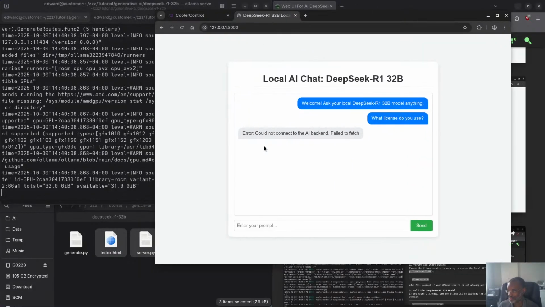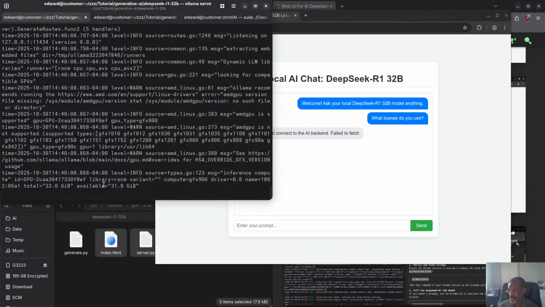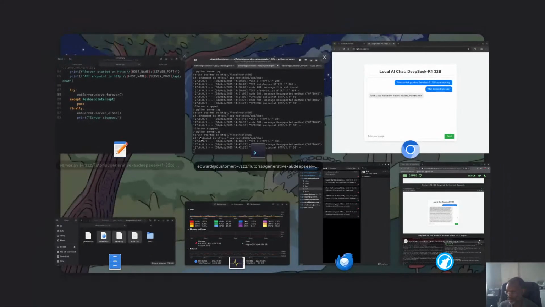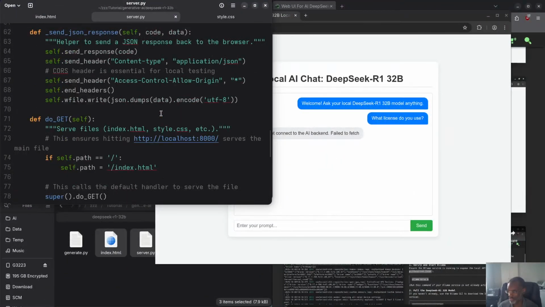But there we go. So the problem is this, you see it says could not connect to the AI backend, failed to fetch. So this is not working. Now, to prove to you that it does work, because I believe I did a tutorial on this, even though the options part is not working for some odd reason, it says unsupported method options. What in the world is going on there? This was working, like I tested it several times. That's why I made the screenshot.